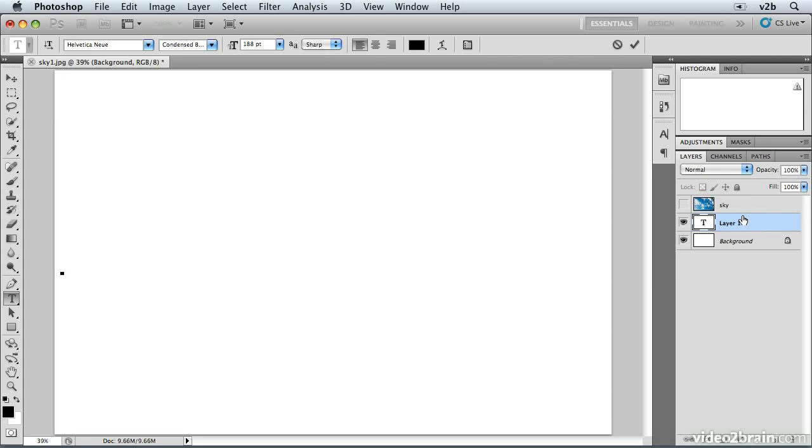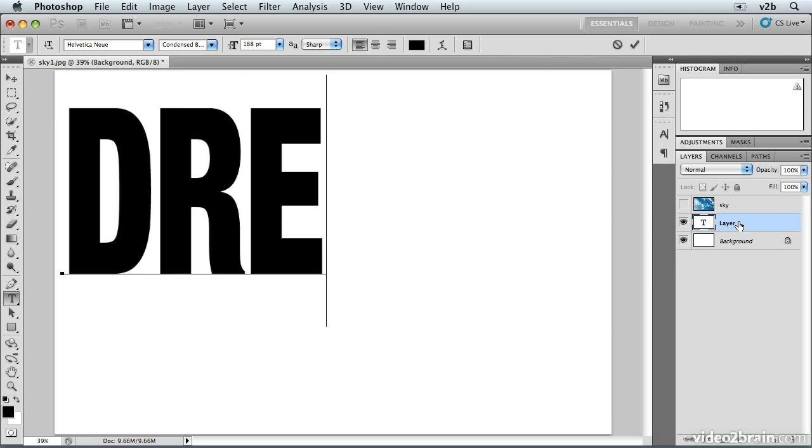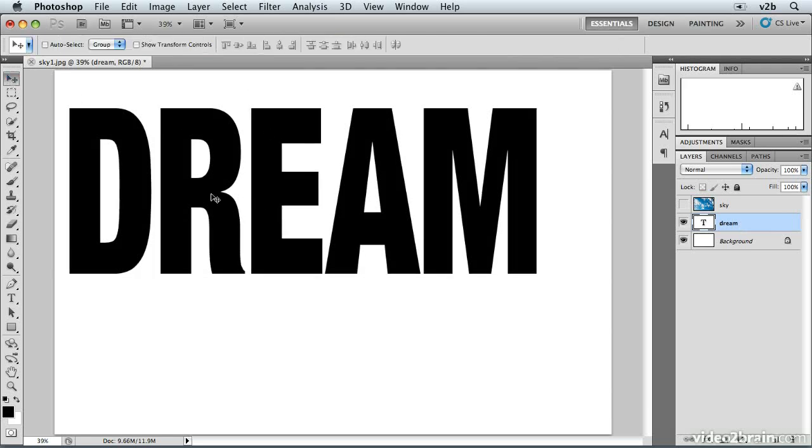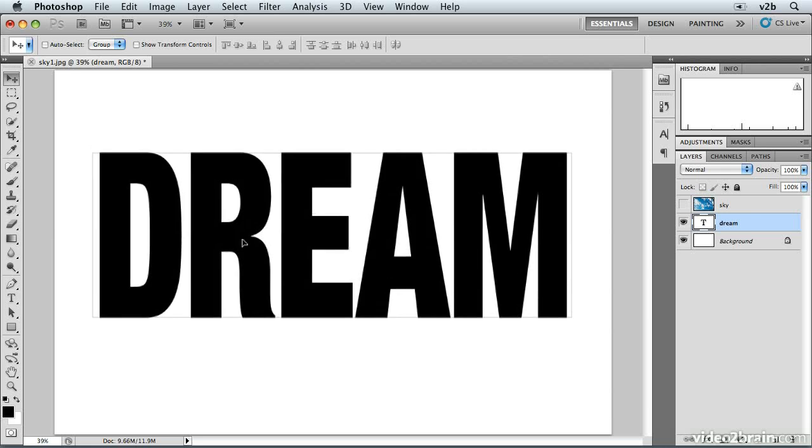I want it. Okay? Next thing we can do is start typing, and I'm going to press D, R, E, A, and M, or spell the word dream, which I think goes well visually with the sky image. Okay? And let's go ahead and switch to the move tool, because that looks pretty good to me.